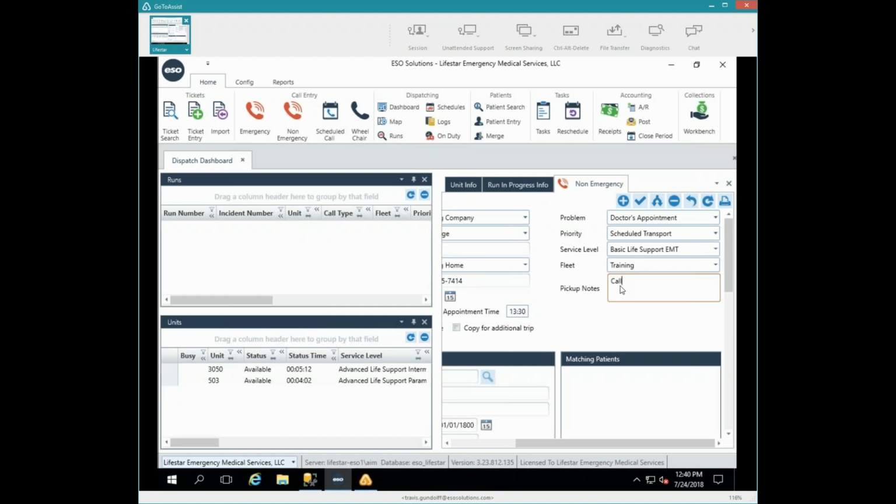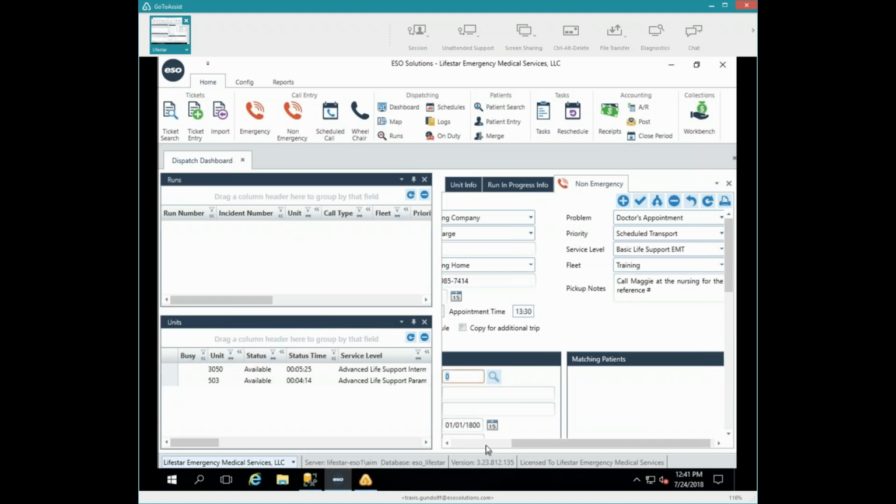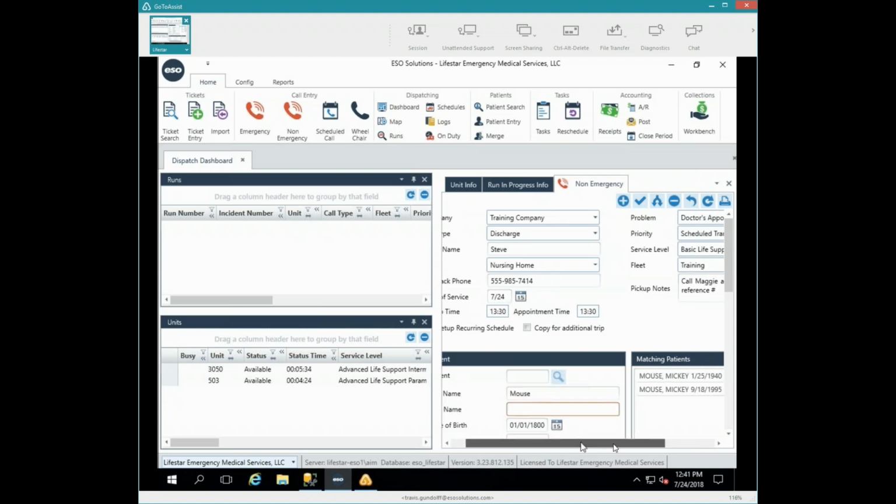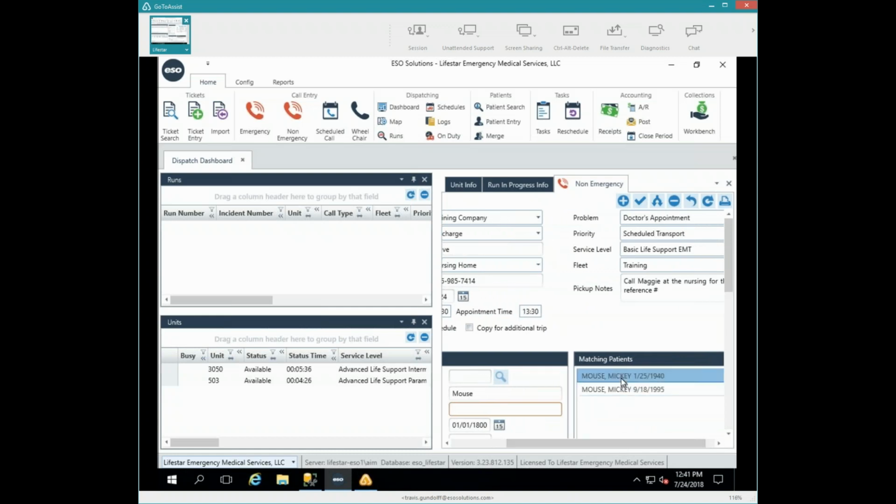Notes, call Maggie at the nursing home for the reference number. Okay. Patient, this time, let's see, we picked on the duck family last time, so this time we're going to pick on the mouse family. Oh, we already have Mickey. Look at you guys. Perfect.